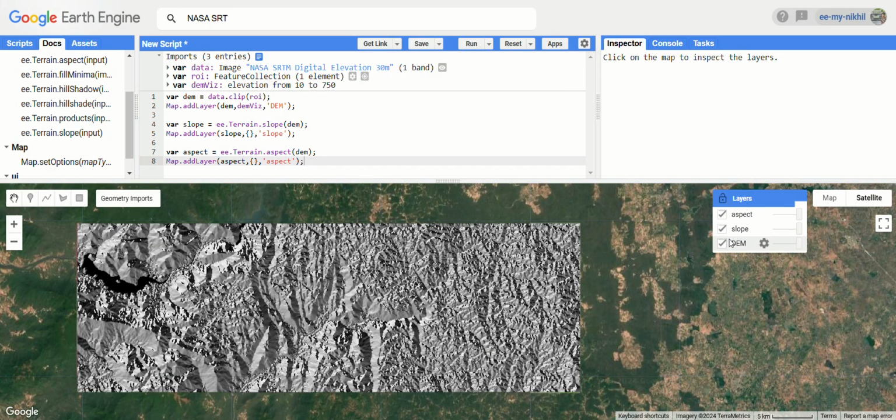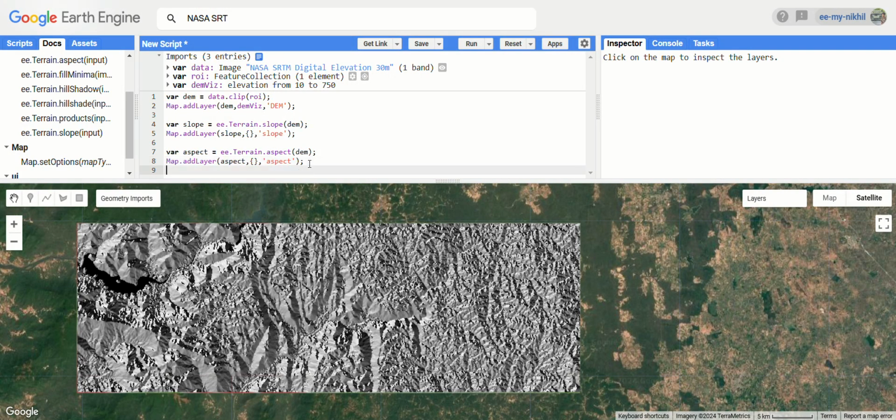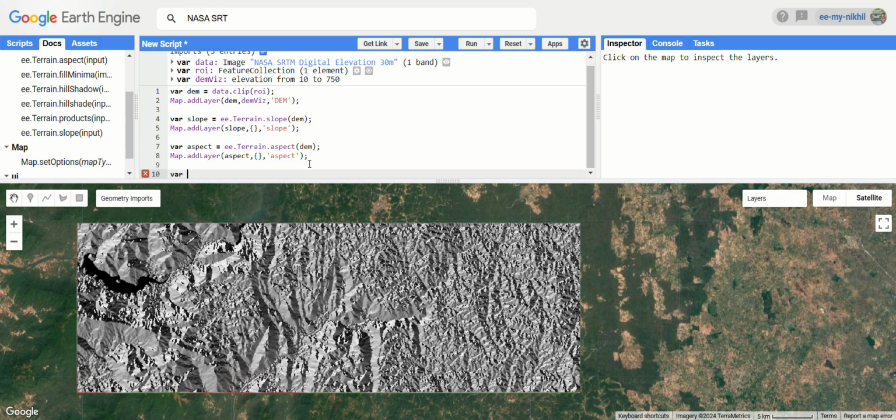So yeah, clearly you can see the aspect is the direction the slope faces, and the slope is the steepness or the angle of the terrain. So here you can easily see which direction the terrain and the slope face towards. And we can also have one more parameter that is called the hillshade. So it is also one of the products of the digital elevation model only.